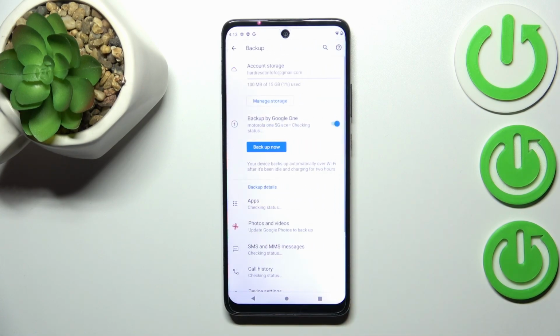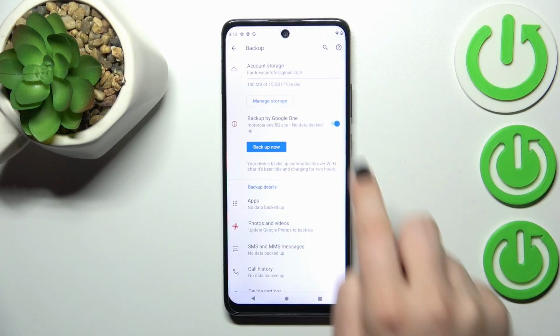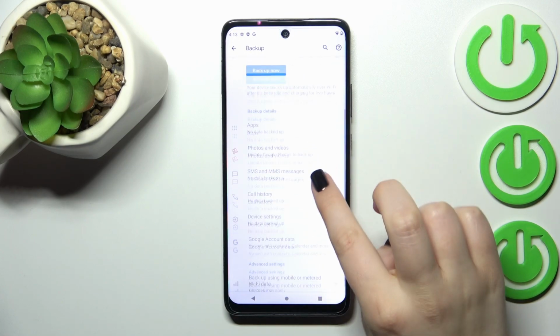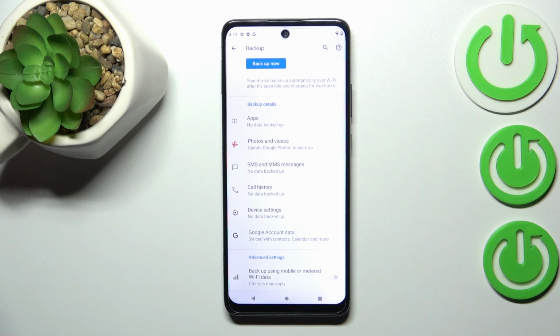So just tap on Turn On, and here we've been again transferred to kind of a backup storage, so you can check how much space you've got left and how much you've got used. You can of course manage the storage, so for example remove some unnecessary files, photos, and so on. Here you've got the backup details, so you can check what has already been backed up.